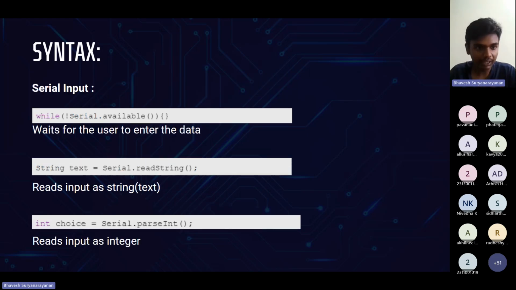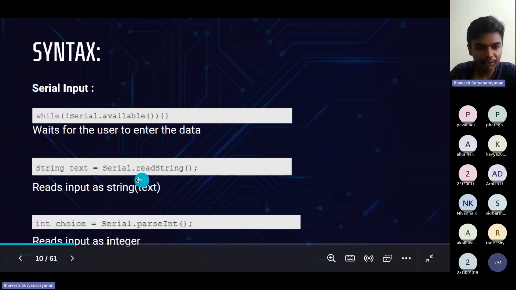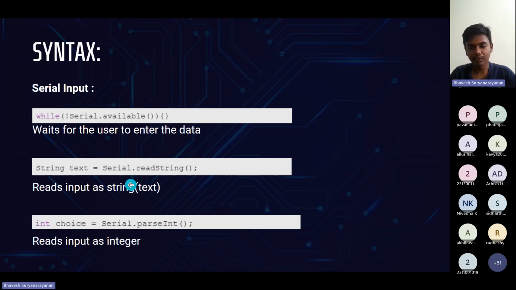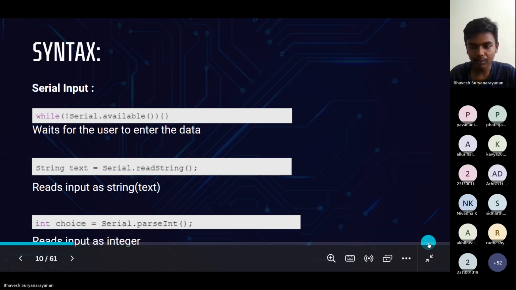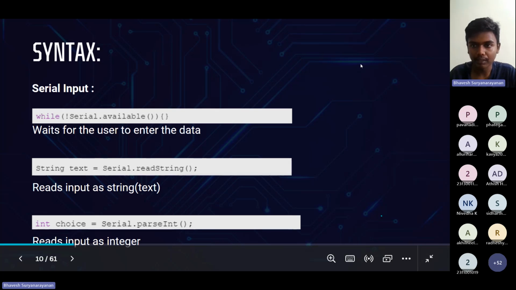Now we come to serial input. This is the syntax for serial input. You basically read using this statement. A string is basically a set of characters, basically a sentence. If you want to read the input as a string, you use the function readString. But in case you want to take the input as an integer, use the function parseInt. Okay, now let's go to Tinkercad and actually code it out. I'll show my Tinkercad now.